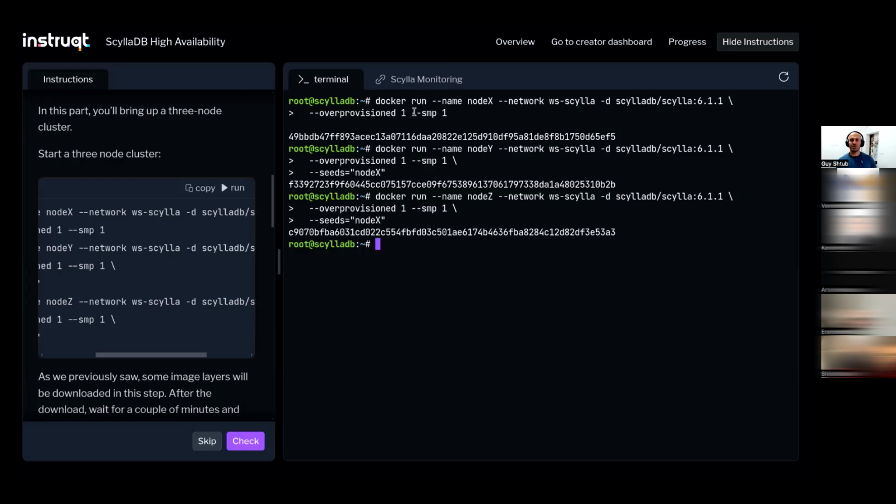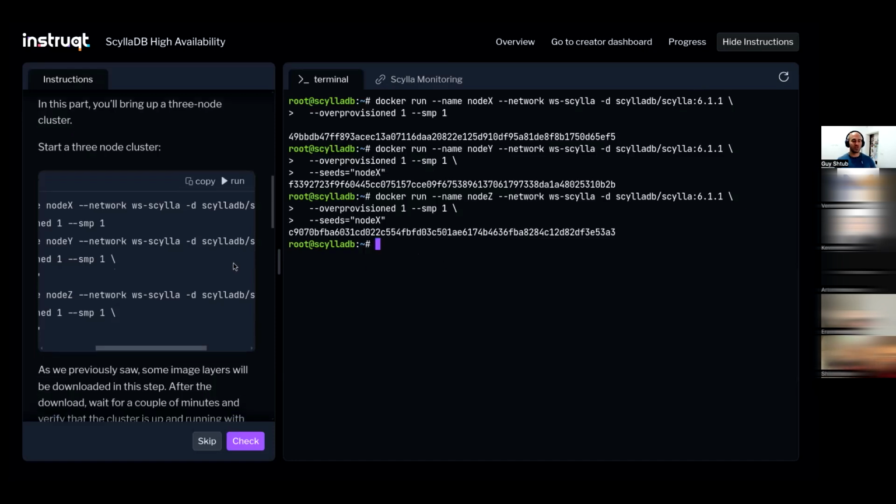What I do here is I run Docker. I give each node a name, node X, node Y, and node Z. And I provide the Scylla version. And this simply starts the 3-node cluster.